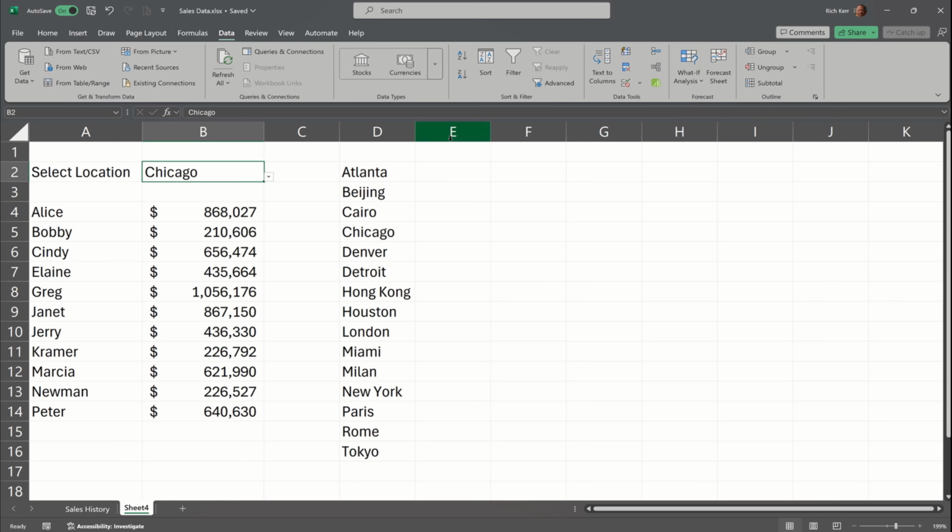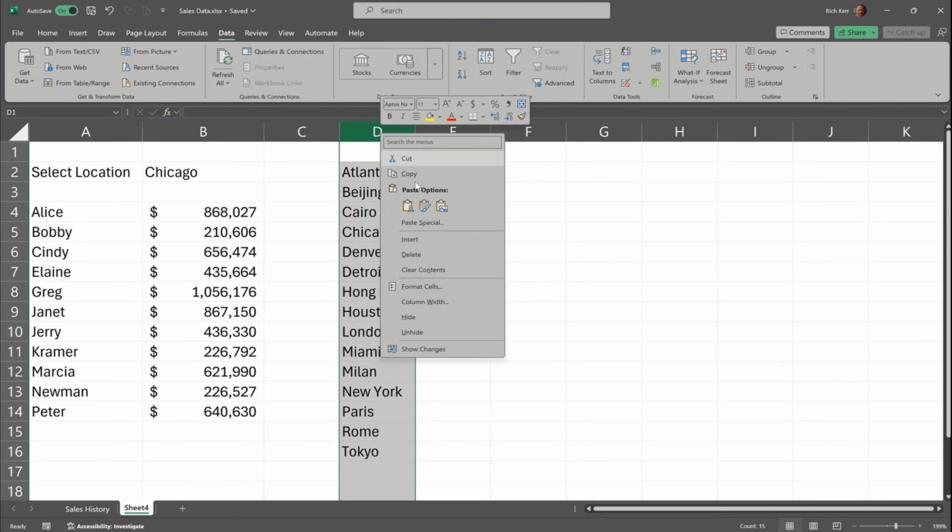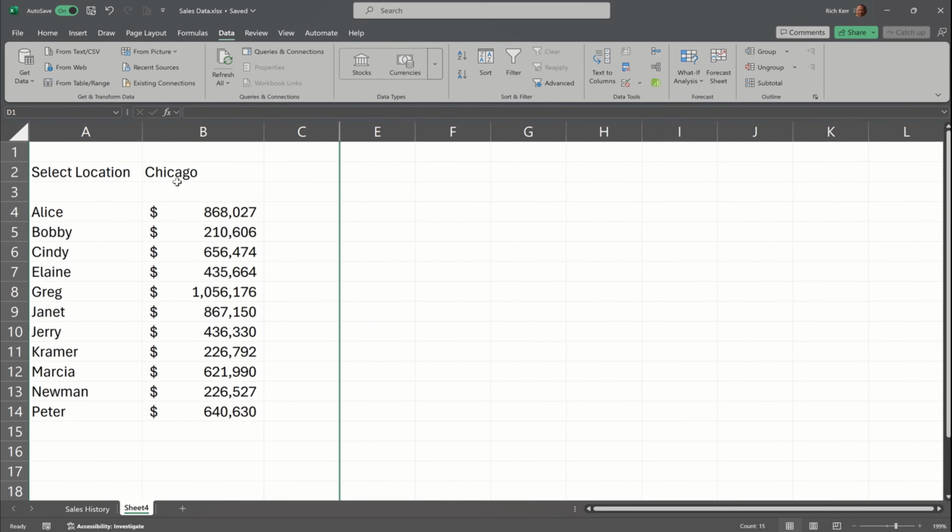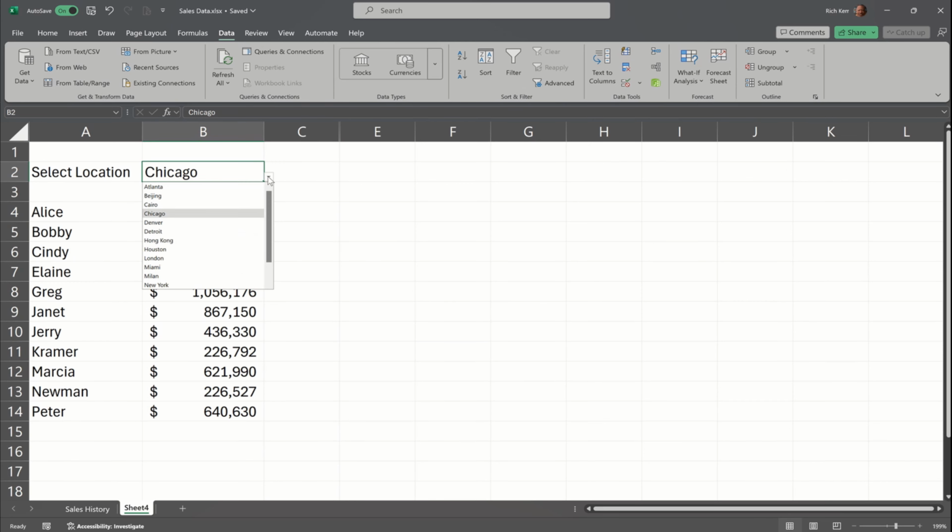Now, the end user doesn't need to see column D, right? Because we're just using it to populate our data validation list. So I will right-click on D and choose hide, right? So even though that column is hidden, I'm still able to select any one of my locations and get this dynamic list. We're almost there, right?